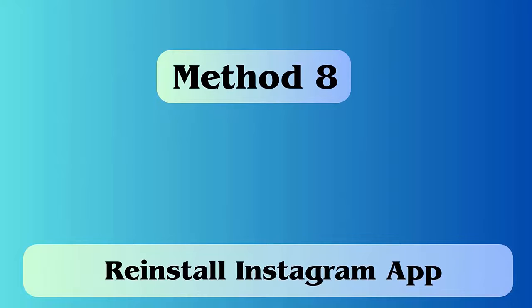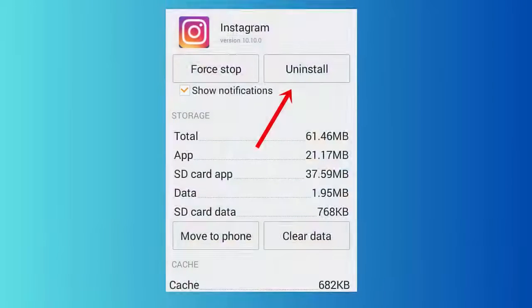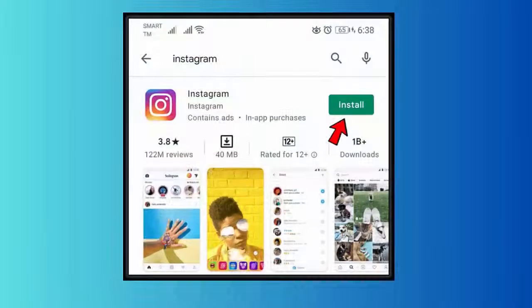Method 8, reinstall Instagram app. Follow the steps. First, open Google Play Store, search for Instagram app. Now, click on an install option. After that, search for the Instagram app in the search bar. Finally, tap on the install option.